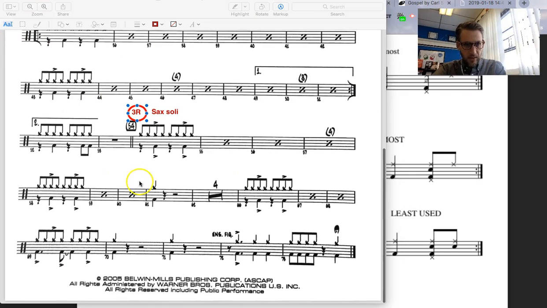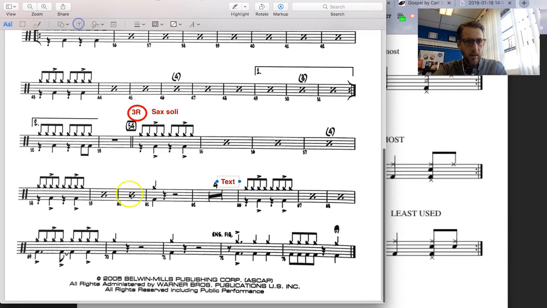The next little annotation here is just the word fill. There needs to be a fill setting up this break right here. And the fill can be something as simple as ting ting ding ting ding ting buka do ba or ting 2 3 4 1 2 ba. Just needs to be something to help the band find that one.